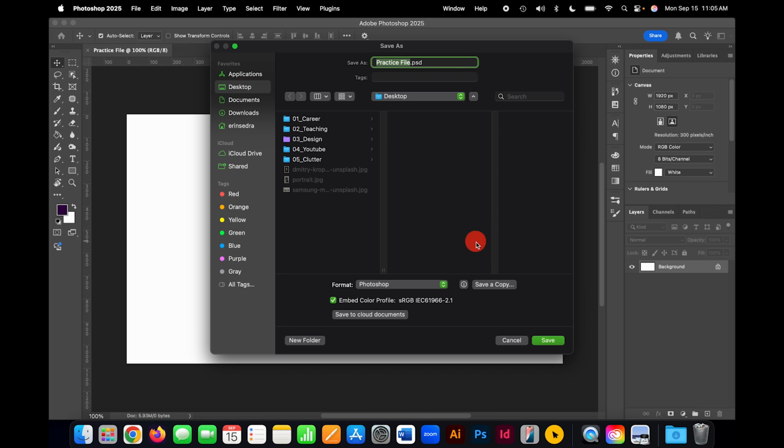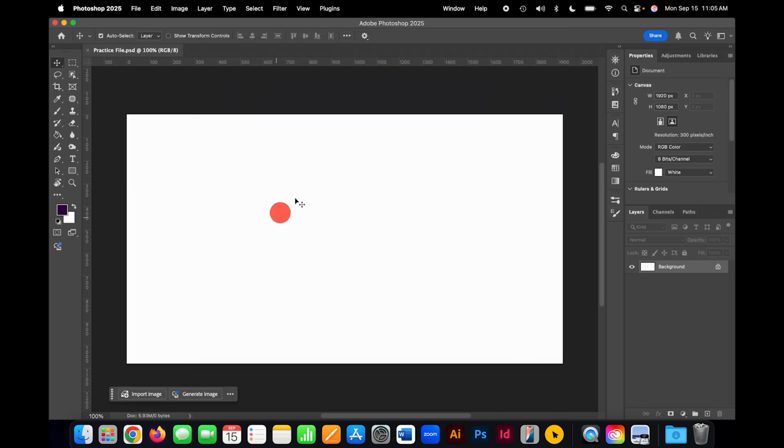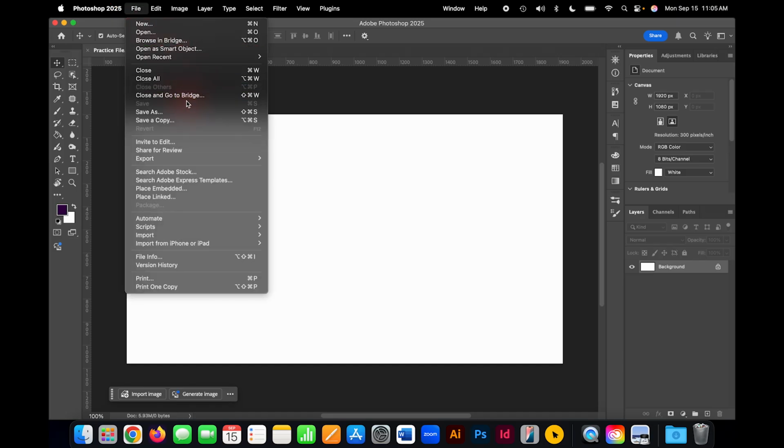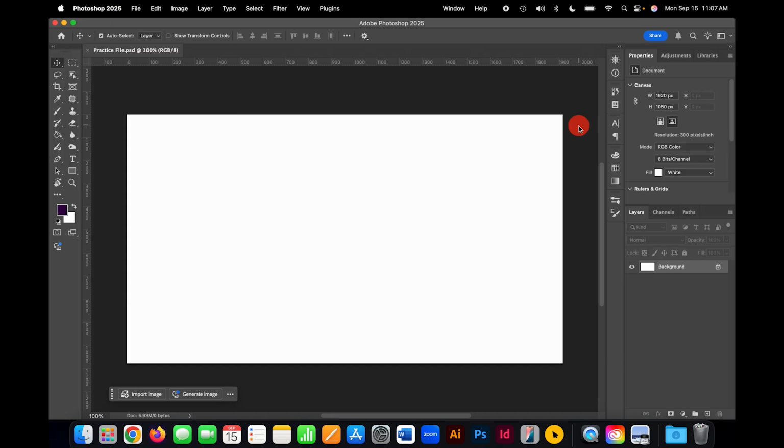One important difference to remember is that Creative Cloud files auto-save and local desktop files require manual saving. So once we create this document and once we start editing it, you will periodically have to go to File, Save, or Command S. Now that our document is created and saved, let's set up the workspace.